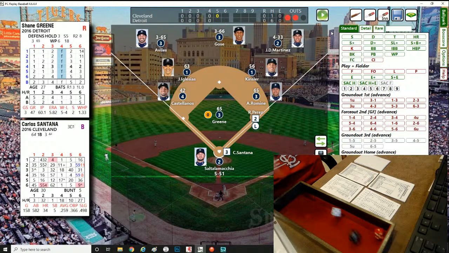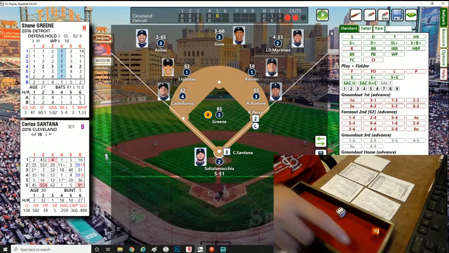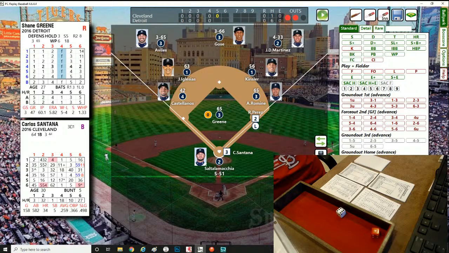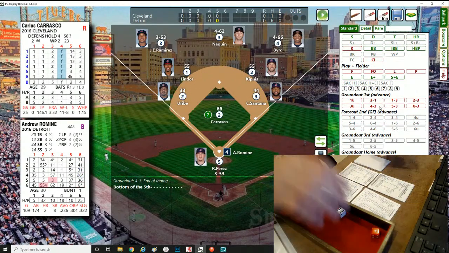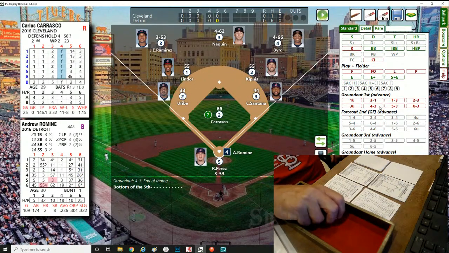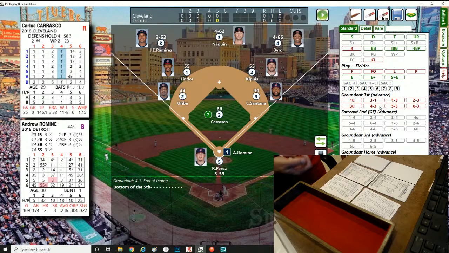Come on now. 16 is not going to do it. Strikeout on a 1-2. It's not, but it will be an out. With the runner at first, we'll call that a ground out to second. 4-3 on the put out. And we're done. We move on.